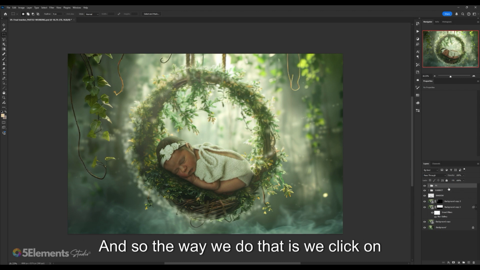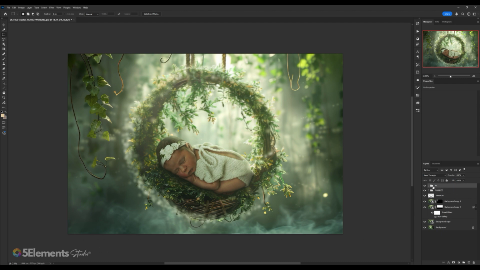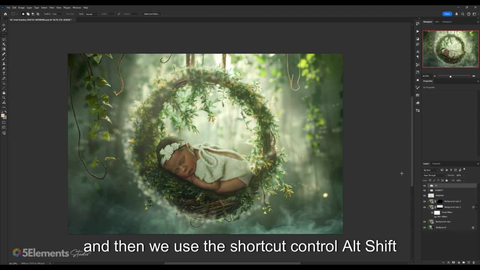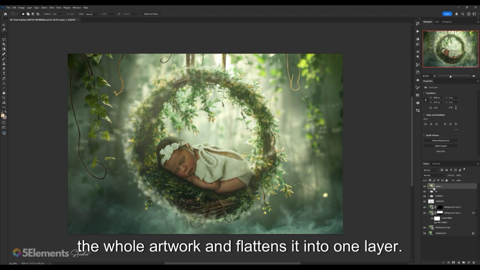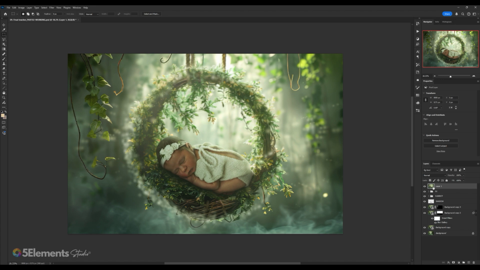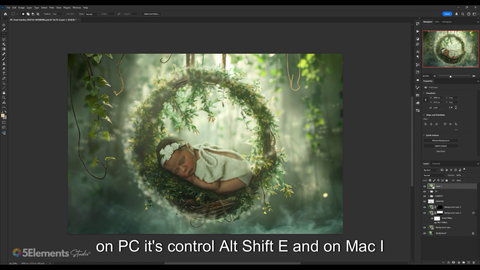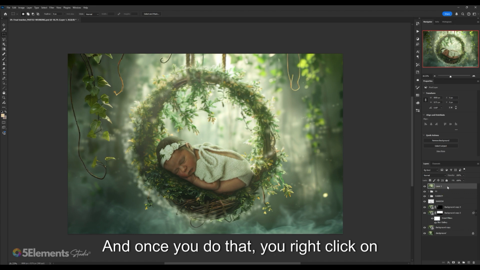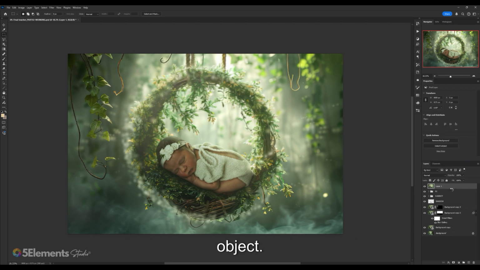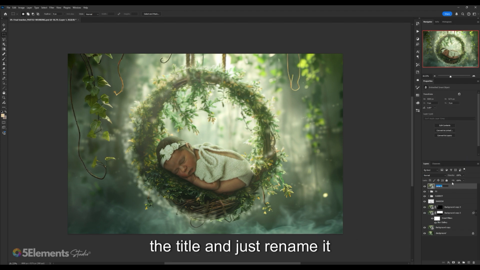The way we do that is we click on our topmost layer in our layers panel, and then we use the shortcut Control Alt Shift E. What that does is it takes the whole artwork and flattens it into one layer. On PC it's Control Alt Shift E, and on Mac I believe it is Control Command Shift E. Once you do that, you right click on this layer and convert it to a smart object. Then I'm just going to double click on the title and name it Final. So that's the first thing we do.